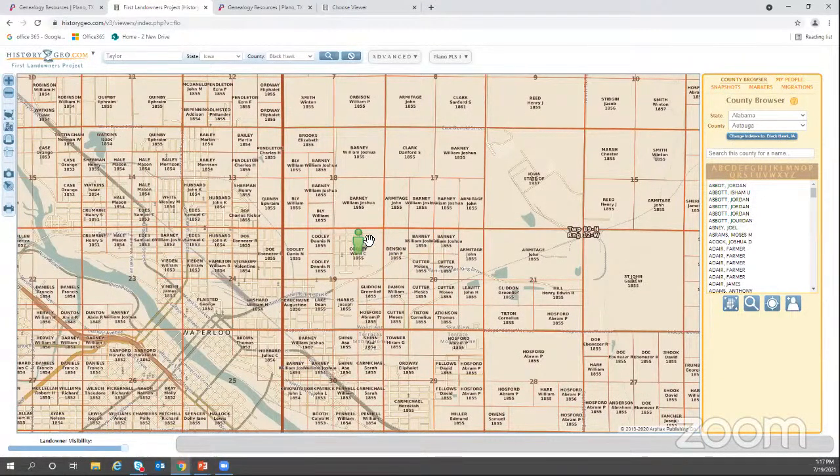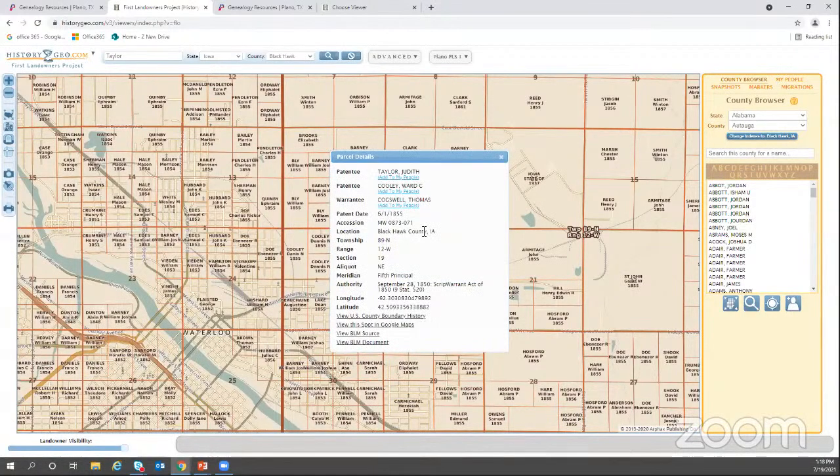We've got names and dates. You notice, well, that's a Cooley Ward C. Why is that? Well, if you click on that property, you're going to open up here and you're going to see Judith Taylor, the patentee, also Ward C. Cooley. You can see the warrantee was Thomas Cogswell and the patent date. You can see a lot of information here. You can see the location, the township and the range section. You can see what authority.